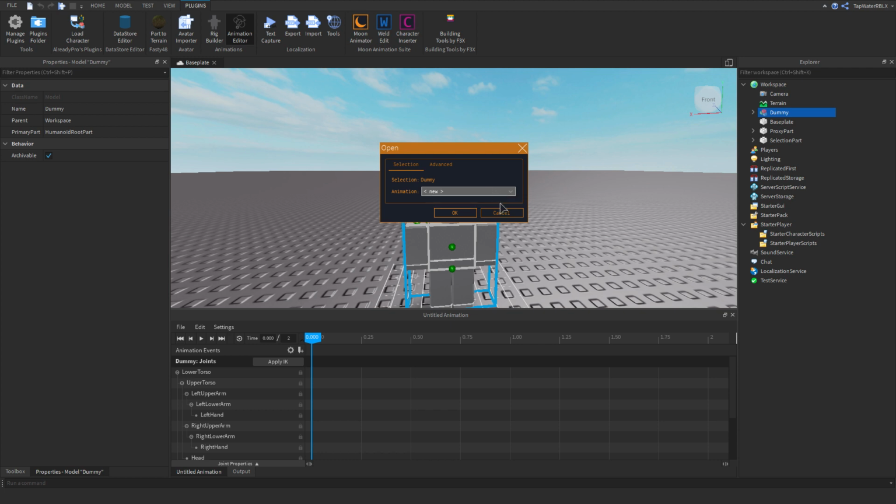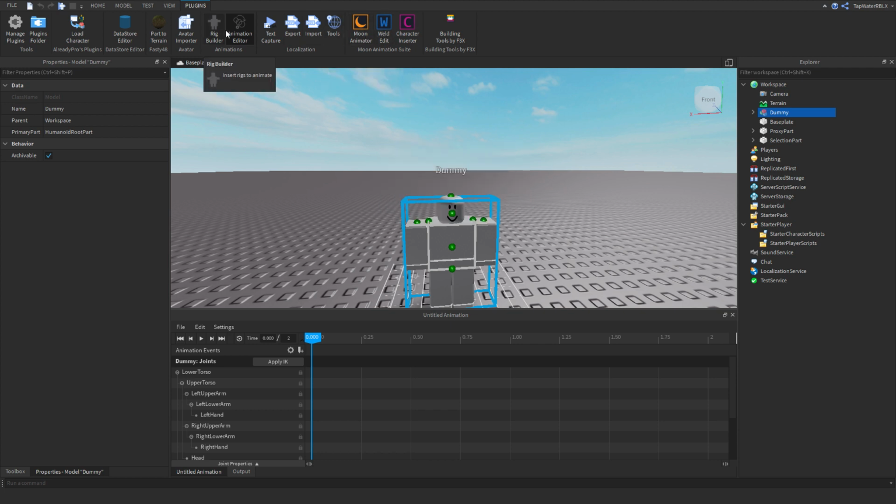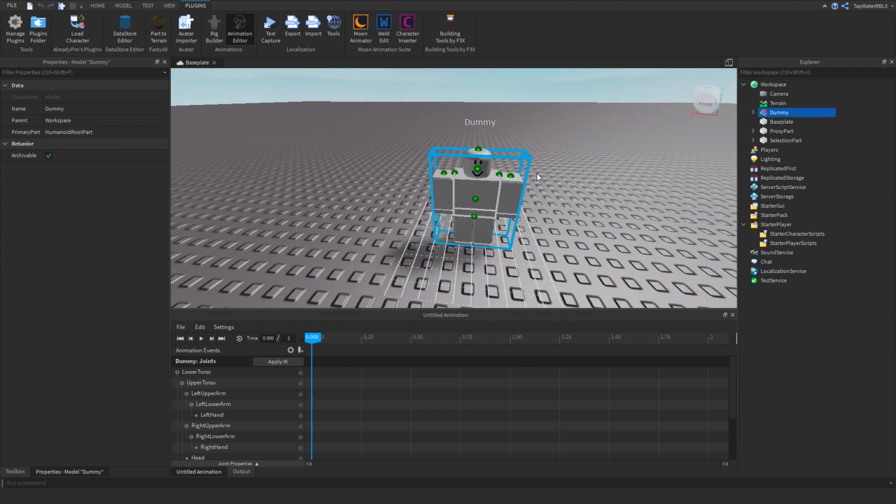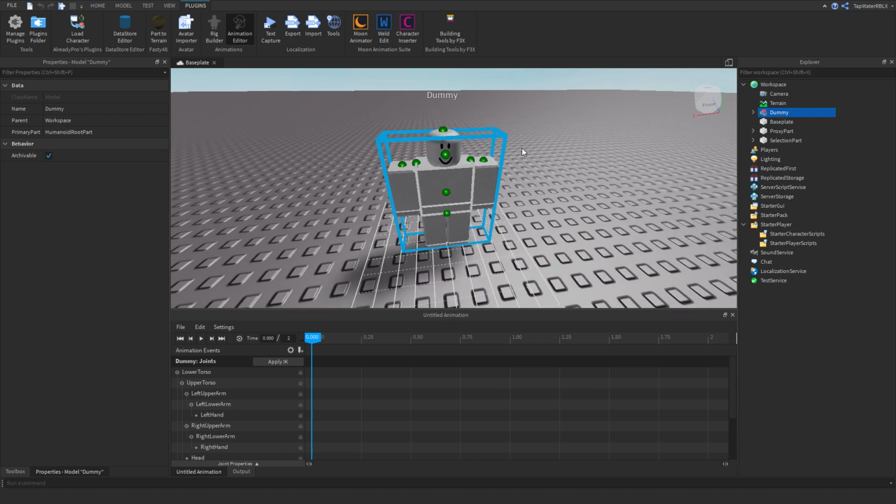Also, if you can see up here, I have the Moon Animator. This is another animation plugin. It's a little bit nicer. But this is the default one that Roblox gives you, so you might as well just use this one. If you want to get more into animation, you can Google that and stuff.